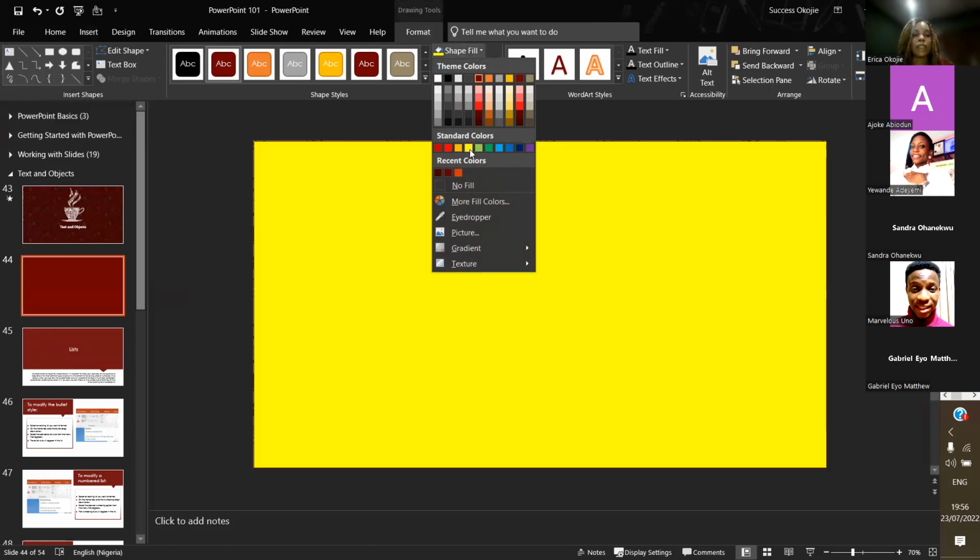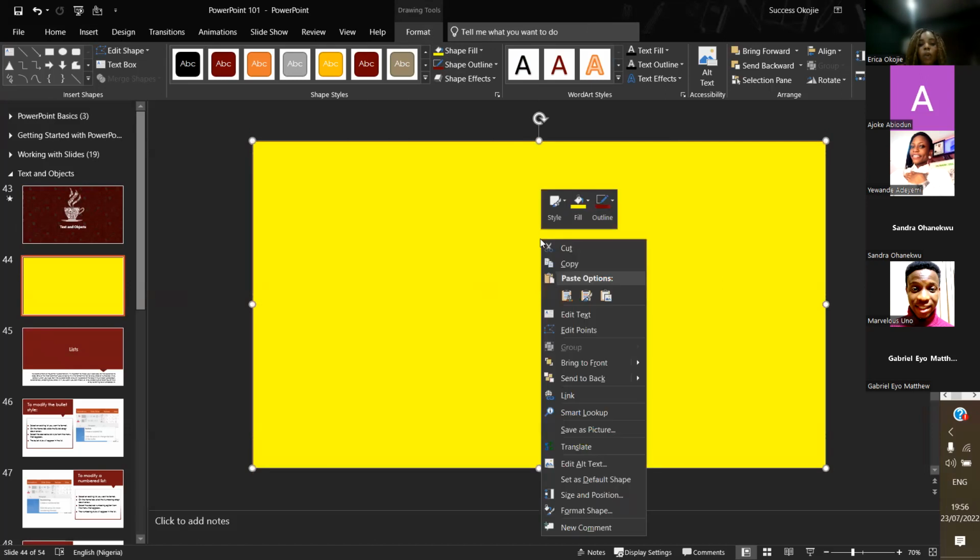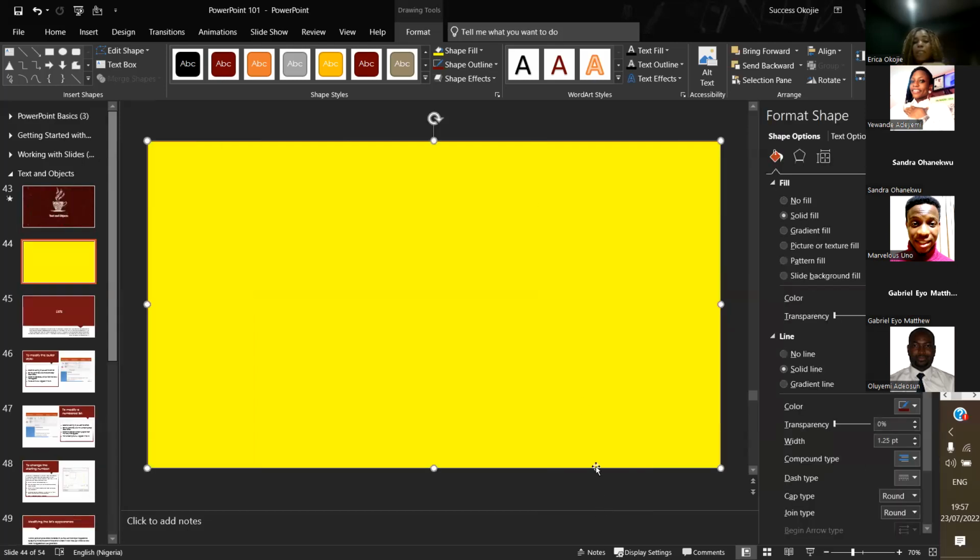I'll leave it at yellow as well. So I want to make this yellow on top transparent. I right click on the shape and click format shape. Now I'm not formatting the background, I'm formatting the shape itself. So you can see here, transparency is at 0.